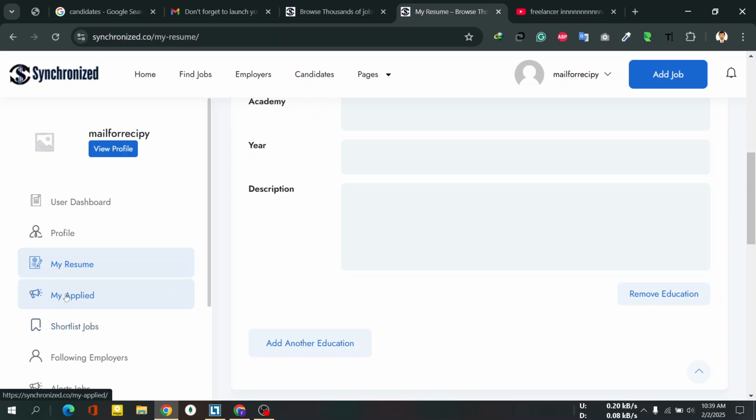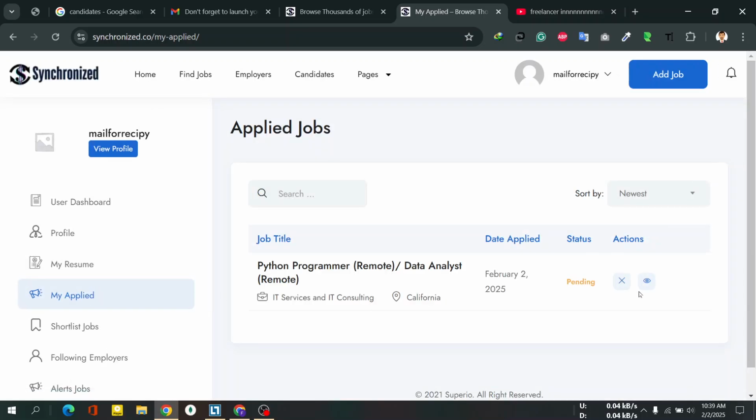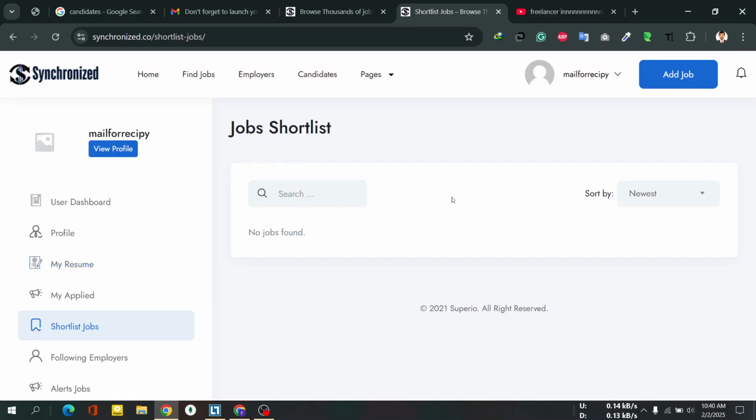Let's check out our next option, my applied. This will show how many jobs we already applied to, and shortlisted jobs. If we save any jobs, we may check them here. We may get the list of our shortlisted jobs here.